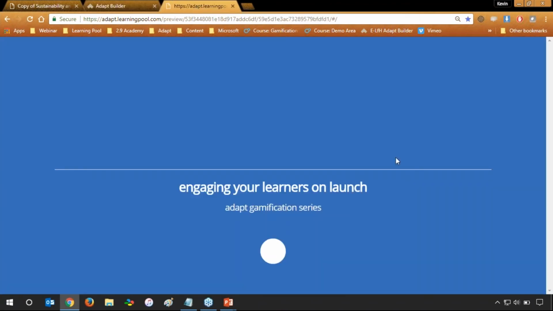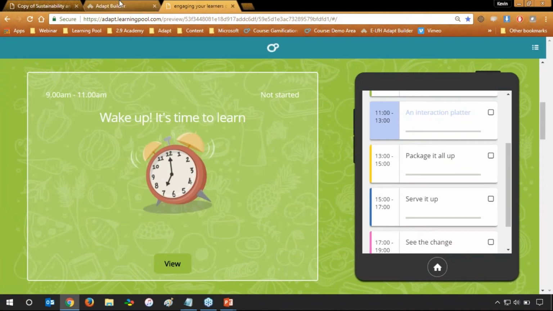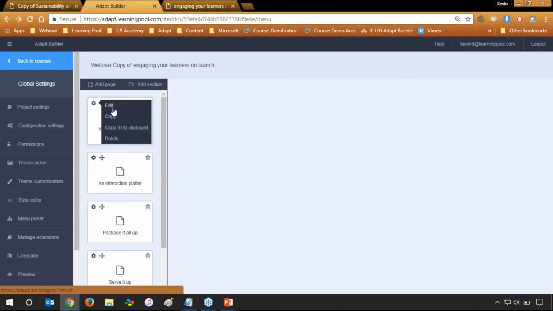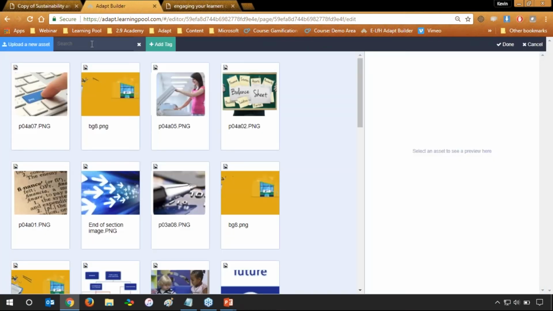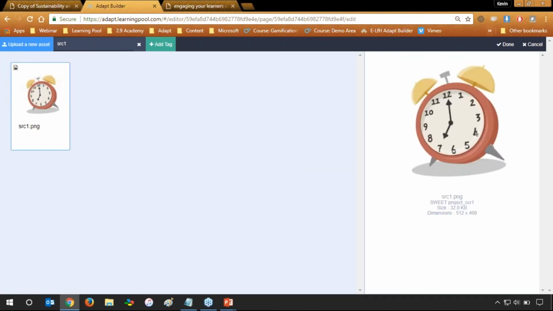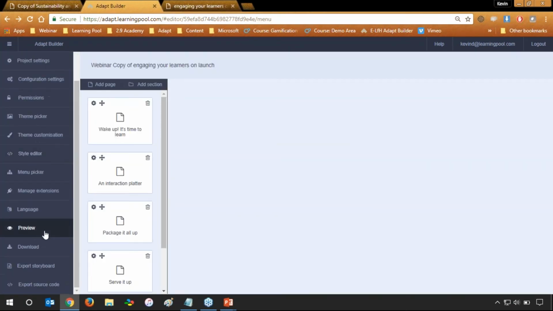The other thing I'm going to do, if I just switch over to the example version, you'll notice that on every one of the pages we had little icons appearing as well. So the way they are added is at page level through the graphic option. This always sits here, but if I click on select an asset, it's going to choose source 1 for this one. I can add in that little alarm clock, click on done, and then click on save. So now I've switched to the menu, I've added a background image, and I've added that image for the first clock, and then I'm going to click on preview.